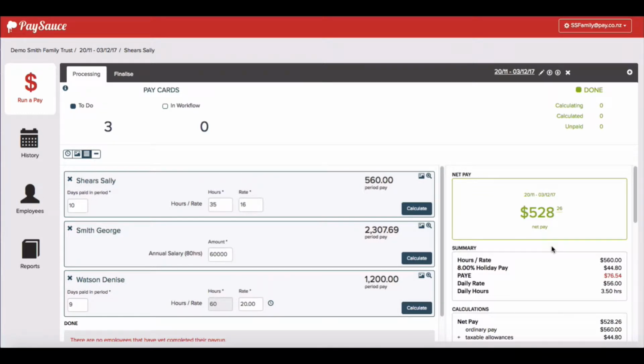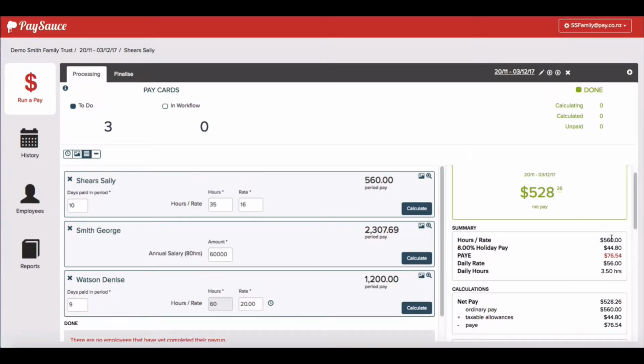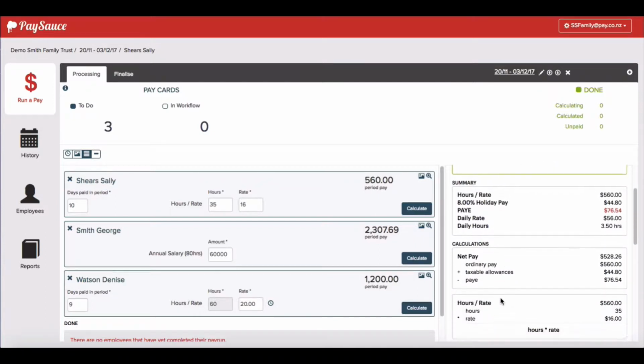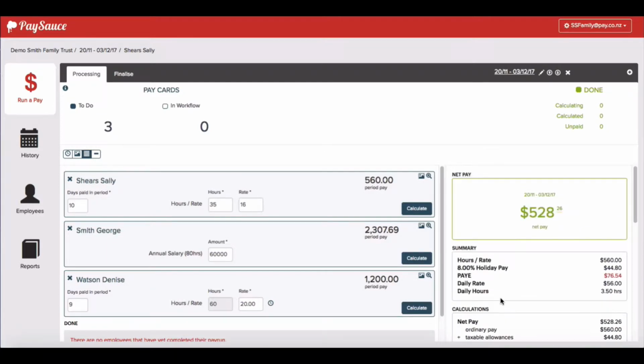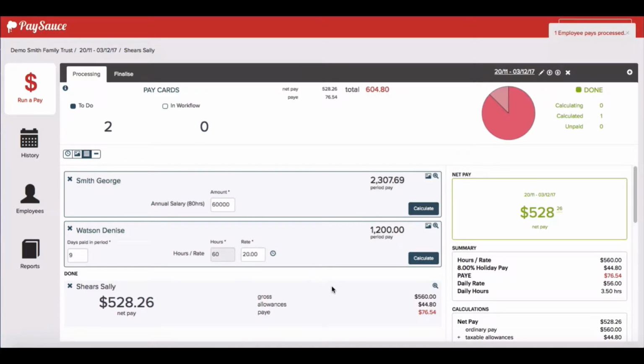And that lets me see the calculations for her pay, and I can see that her ordinary pay is there and her 8% holiday pay is paid on top as she's casual. The summary area here is split into different panels further below if you need to drill down and view any more information about any of those items. But I'm happy with her pay and I click Calculate on her panel. That moves her panel out of the data entry state and drops it down below.